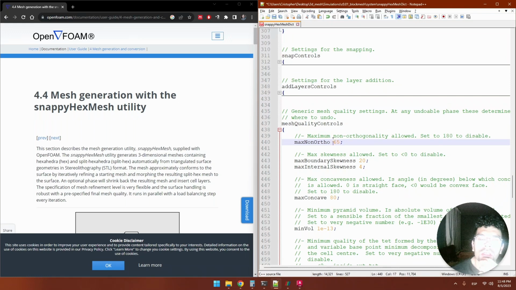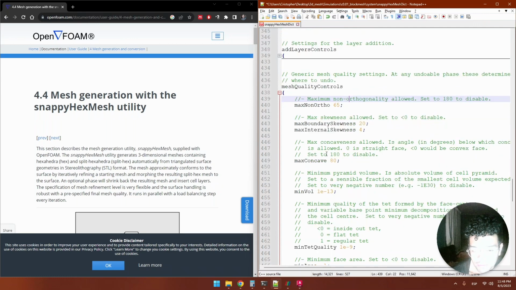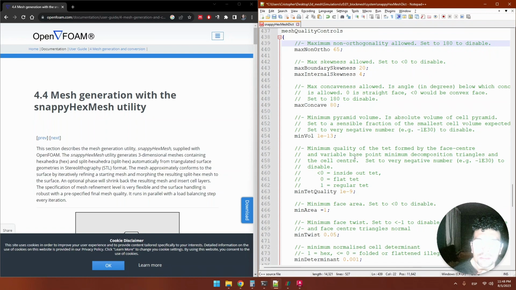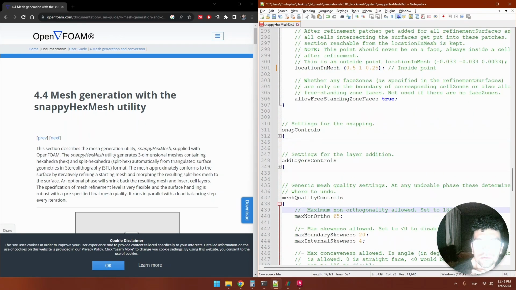So it complies to these settings. So maximum non-orthogonality 65. You can set it lower if you want. Max boundary skewness, max concave. These are values that are going to depend on the case you're running, so we are not going to talk about it.